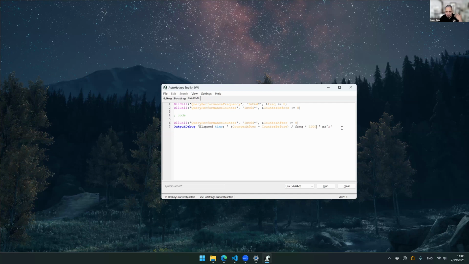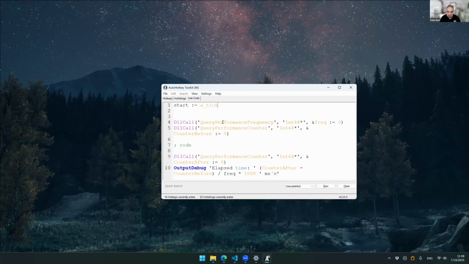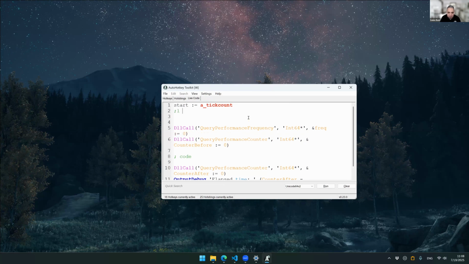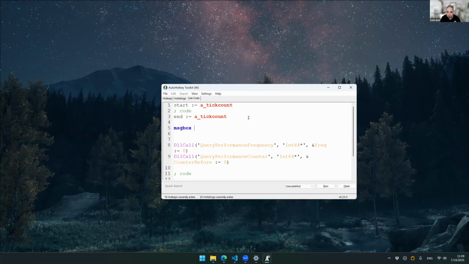Now, this is a very big roundabout way of doing it. There are other ways that you can do the same thing a little bit simpler. For example, you can have a variable called start, and you can capture a tick count. You can capture the count at this point, have your code, and then your end would be a tick count here. Your time would be end minus start. That's it. And this is also in milliseconds already.